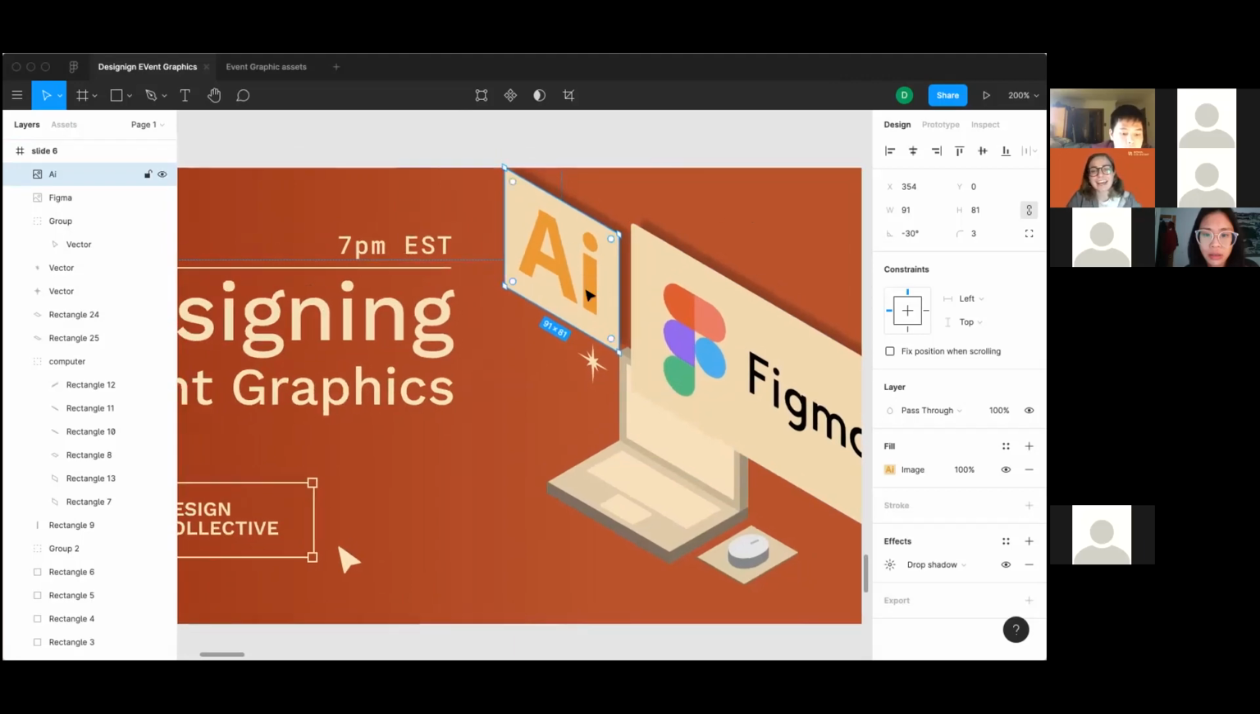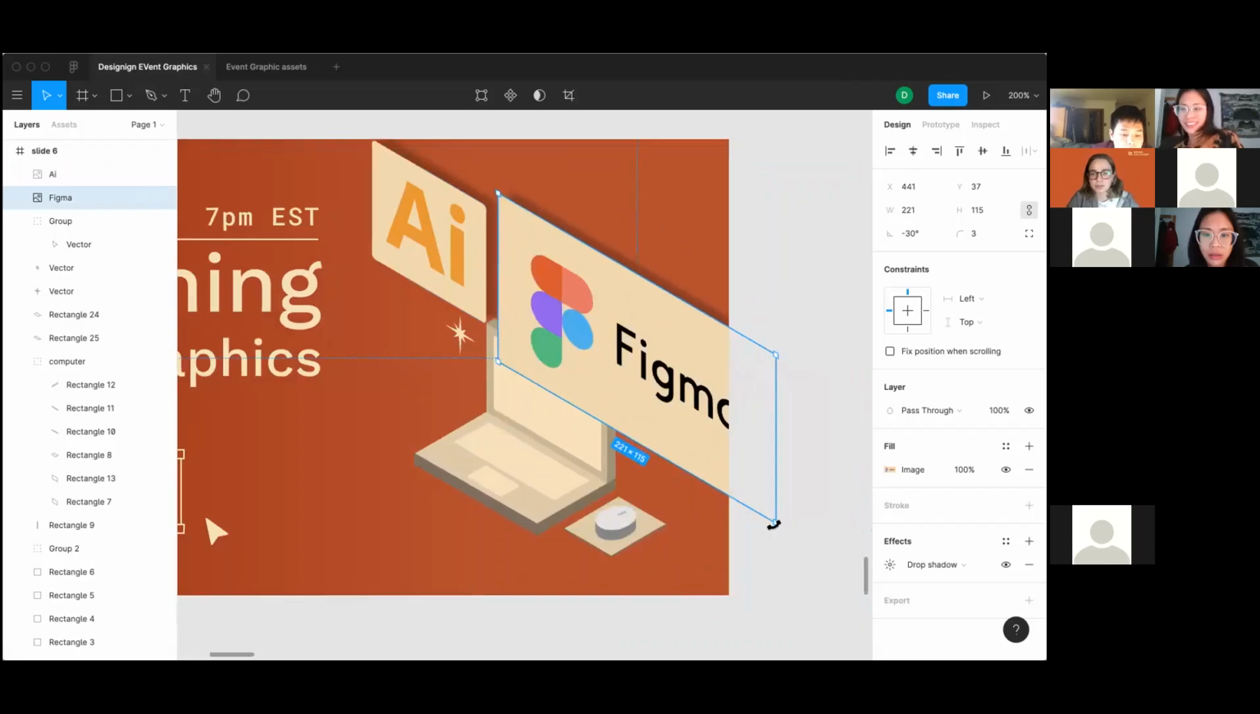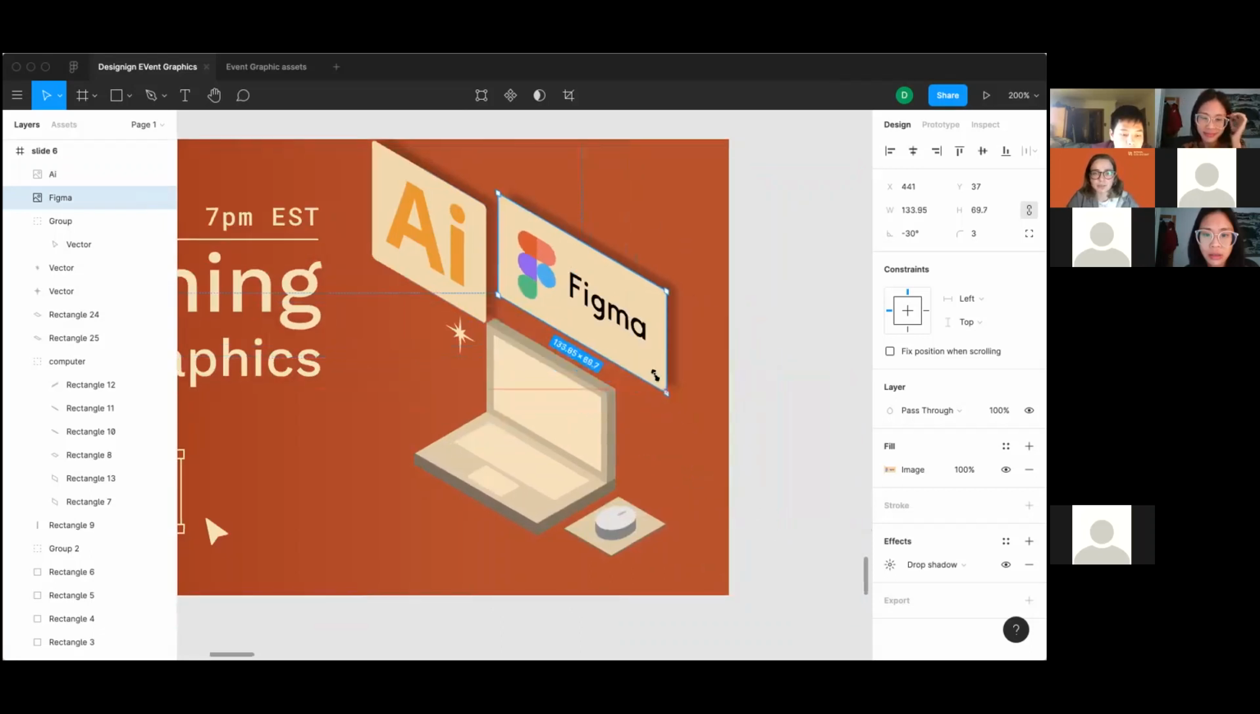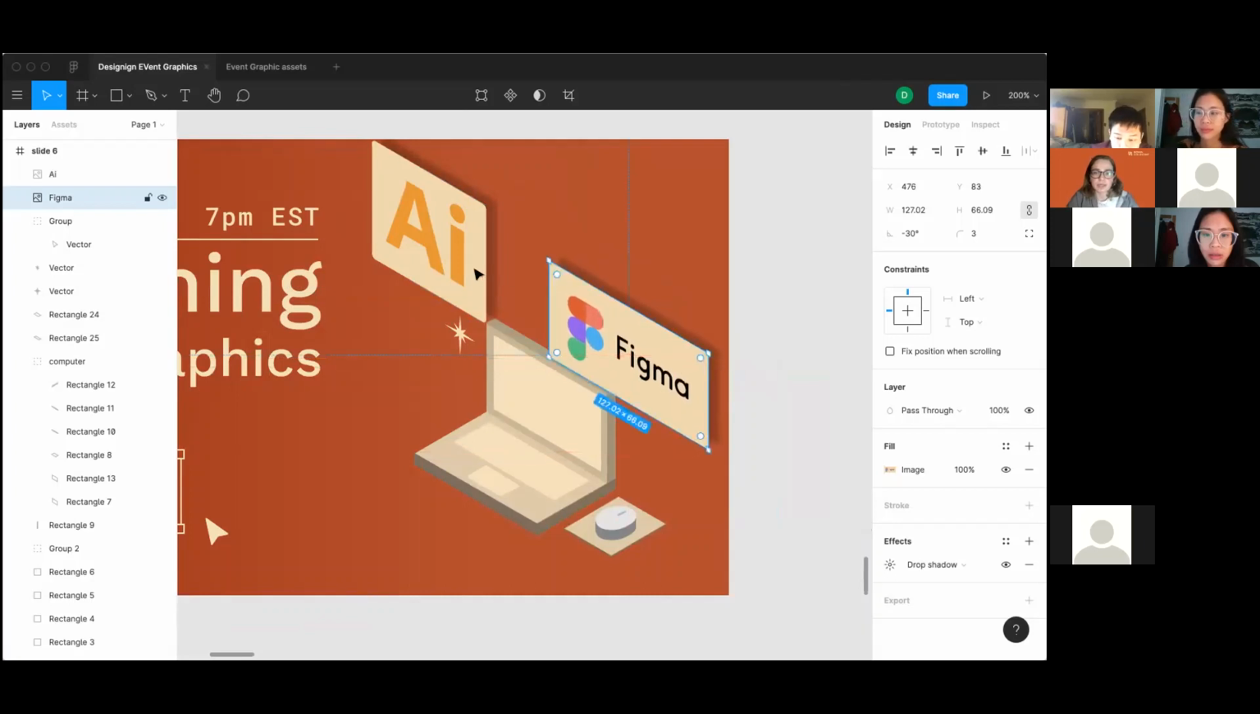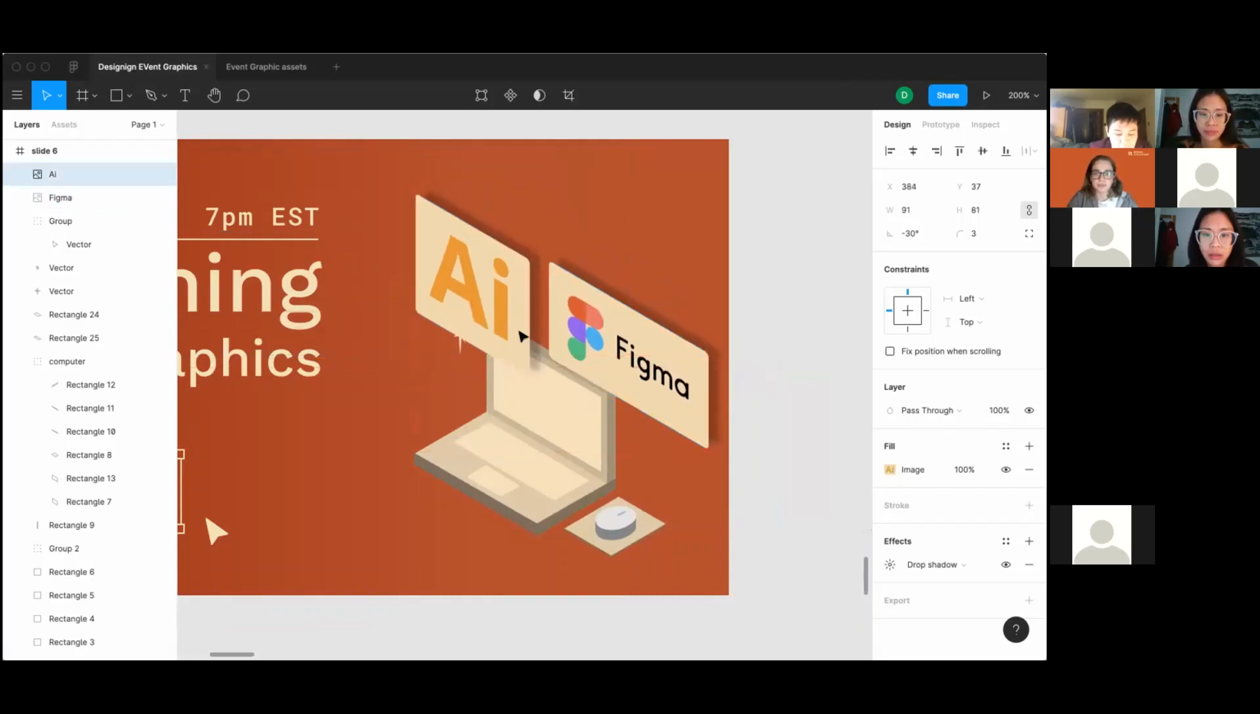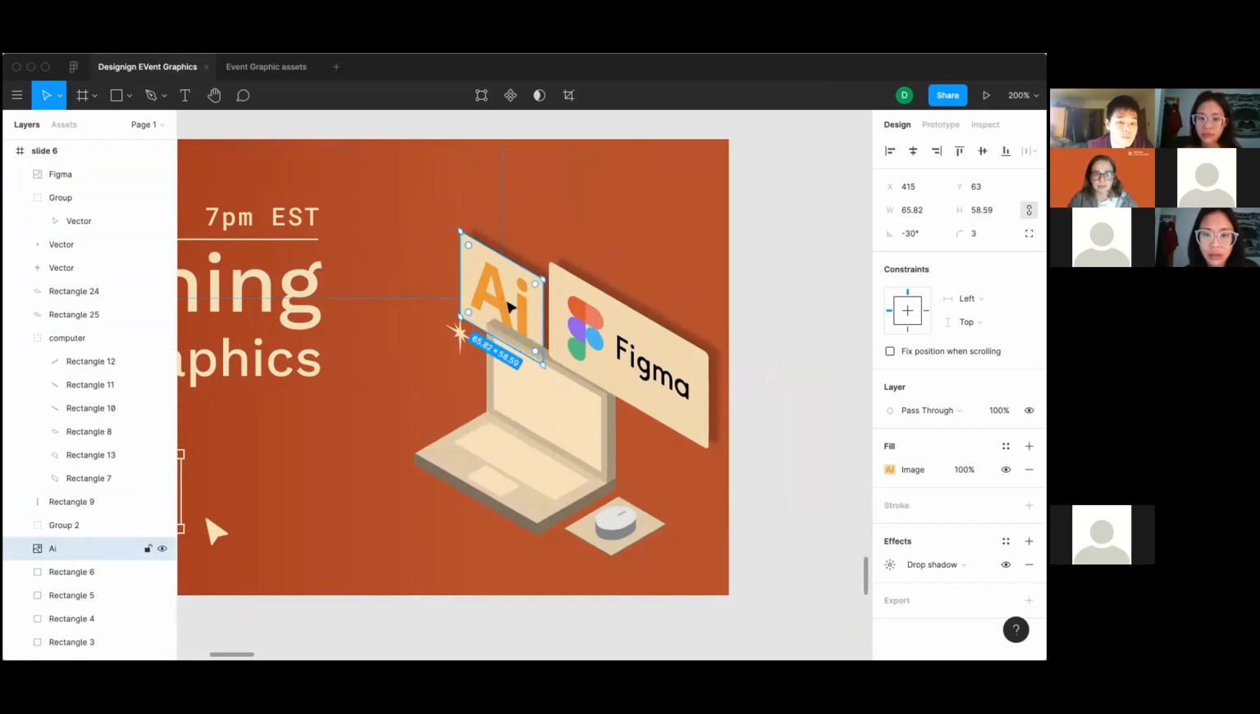And then we're going to shrink these down to fit behind here. And as you can see, they're in front of the screen, so you can use the same layering tool to send them back behind the computer screen.